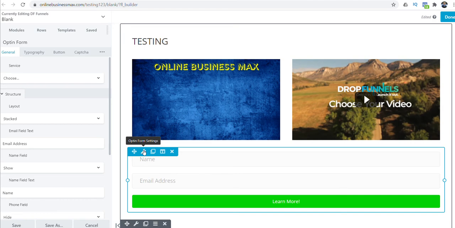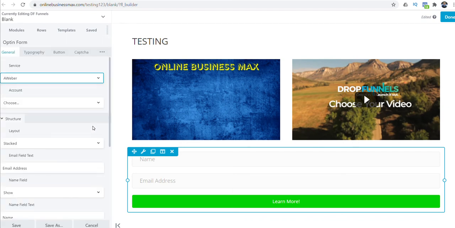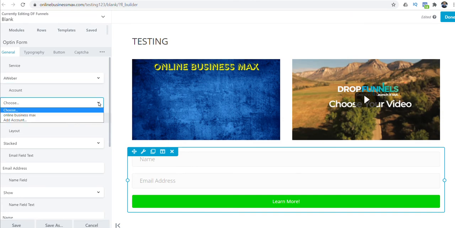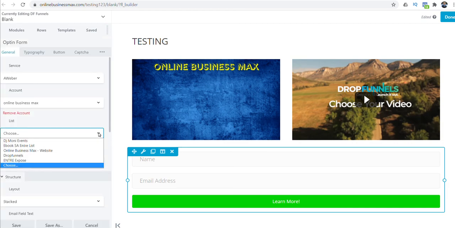So I'm here on my opt-in form settings, right? Click on that little tool icon. And so the service is Aweber. I use Aweber. There's a whole bunch of other ones. Aweber is the best thing right now. And then, which account? Okay, I want to send them to my Online Business Max, or I can choose my DJ one or agency one, but Online Business Max here. What list? I've got my different lists here that I want to use.